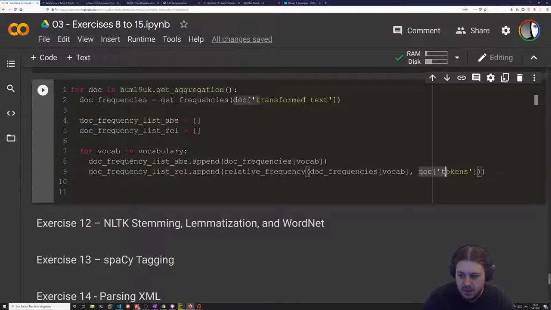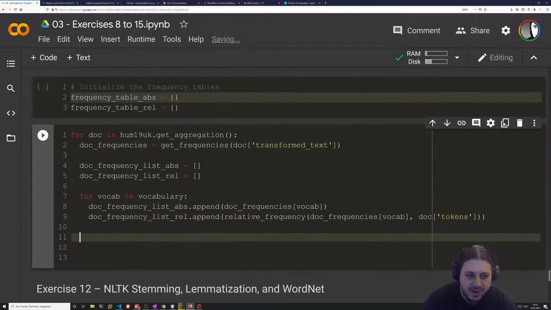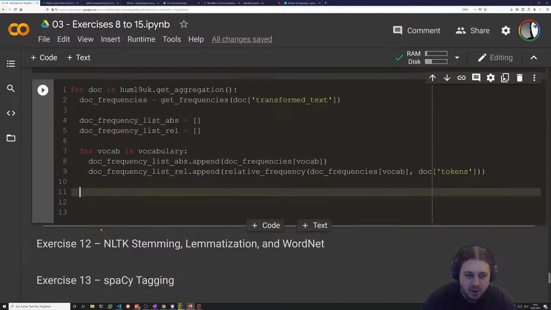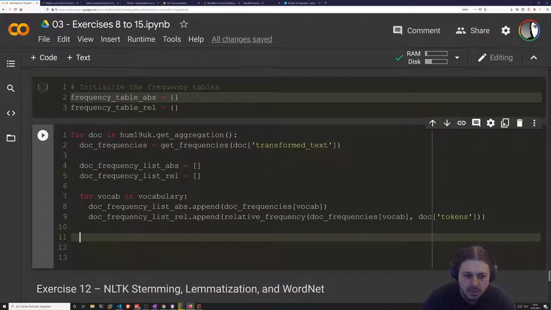So we already have the overall number of tokens available here. So we do that. And now finally, and this is why we need these up here, we will now add for each document this to our overall table. So this is our overall table for the whole corpus, and these are our frequency lists for the individual documents.